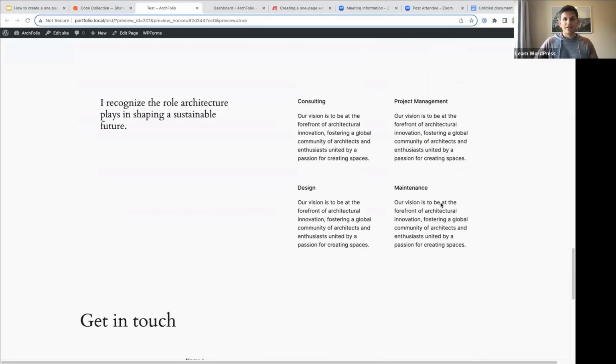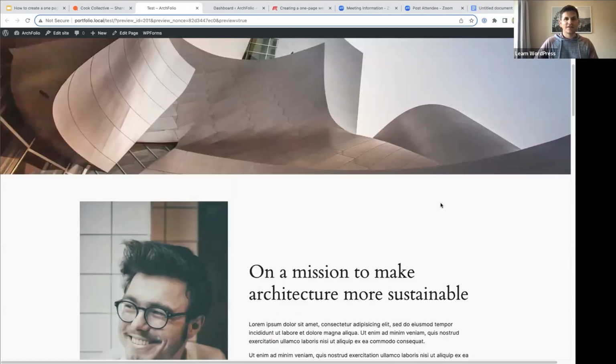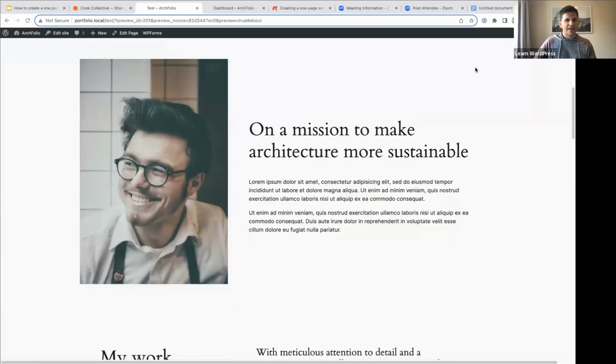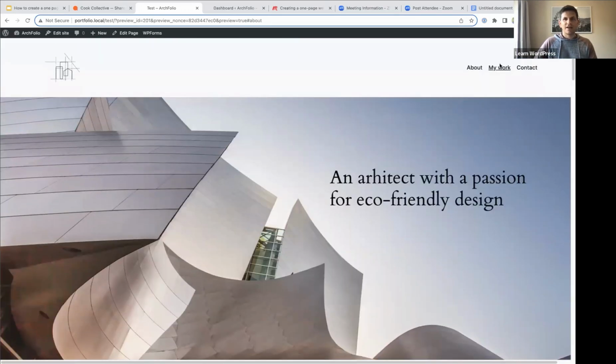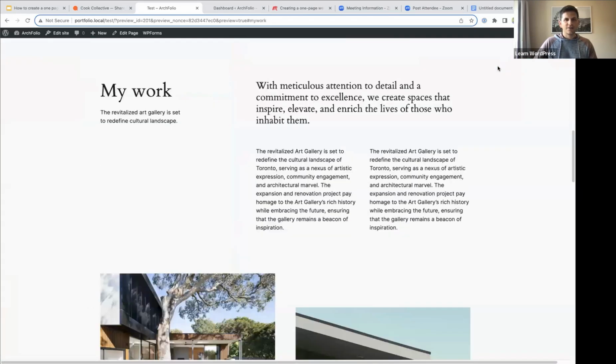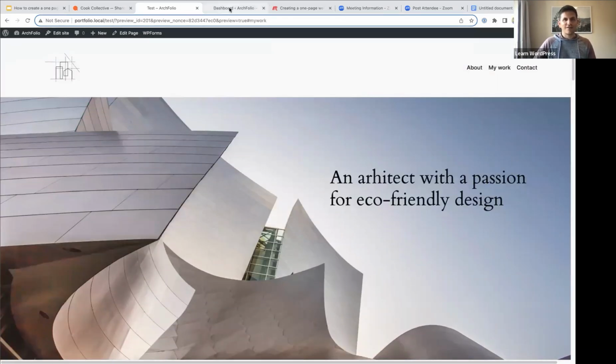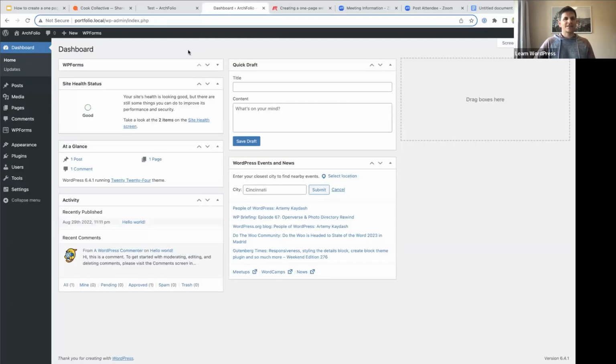And now, of course, the cool thing, as I showed you, is that if I click on the About link, it will take me to that section. And if I click on my work, it will take me to that section. All right, so let me show you how you can also achieve this. So I'm going to make my way to my test website.